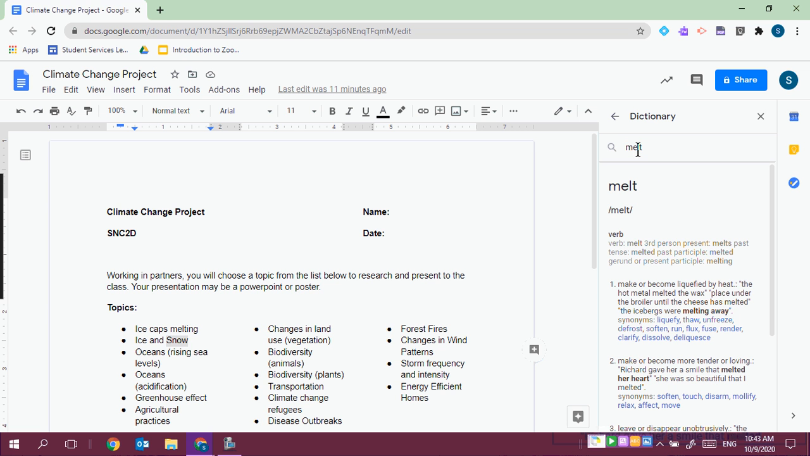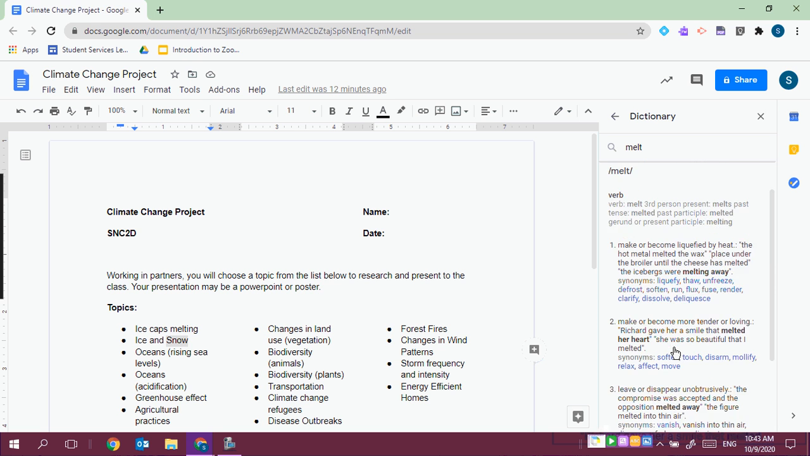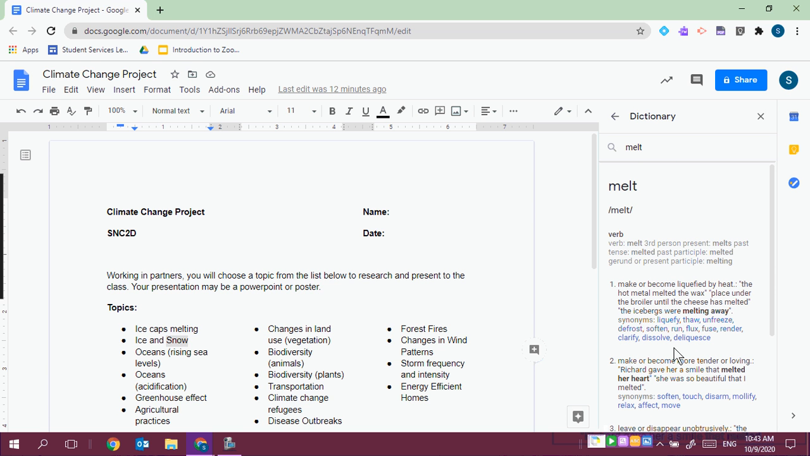And the great thing about this is it actually gives you different ways to, or synonyms for the word. And this can be really useful when doing searches because it gives you another way to look for that term, right? So you can use the term liquefy, you can use the term thaw, disappear, vanish. Those are all words that we may want to use when we do a Google search, right?